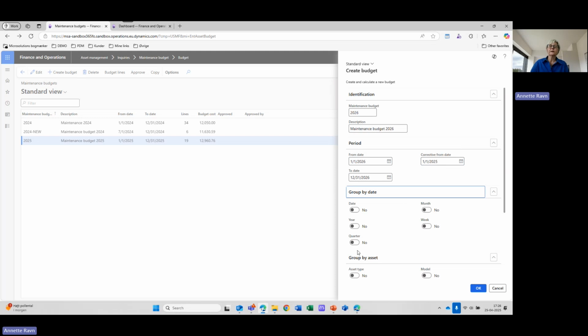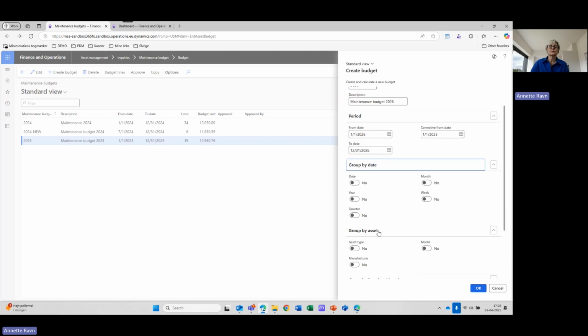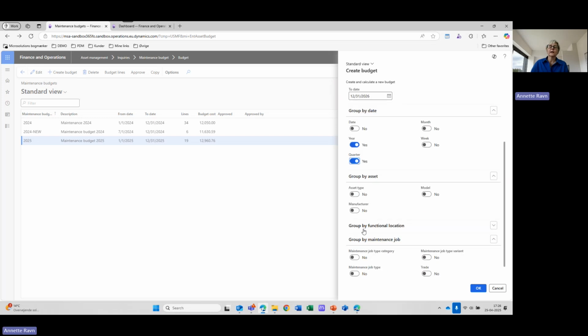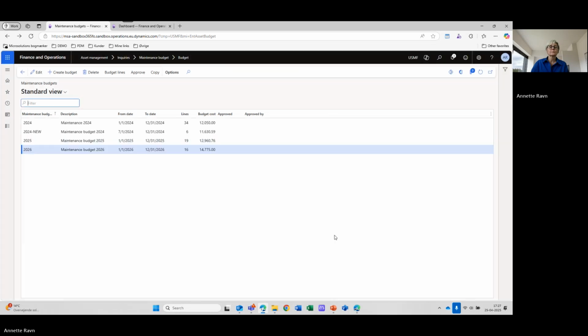I decide down here how detailed I would like it to be calculated. I could do it by month, or in this case, I'm going to do it by quarter. And then I decide if I want to group it by asset or maintenance job type. And in this case, I'm going to group it by asset type. And I press OK. We've now created a maintenance budget for 2026. And we can see the total budget cost is almost 15,000. Let's have a look at the lines we got.